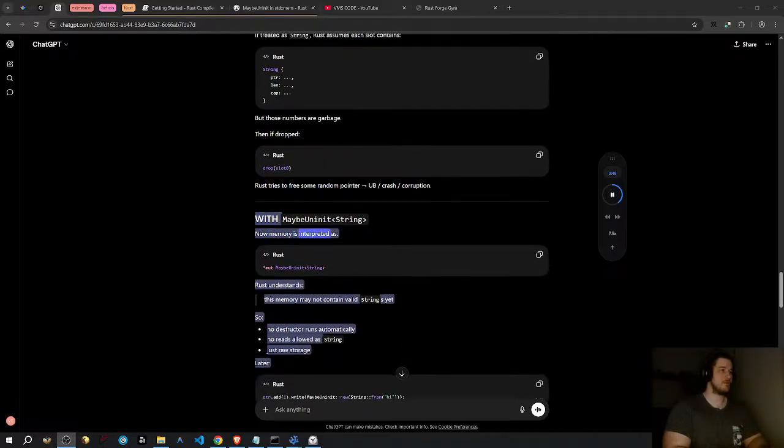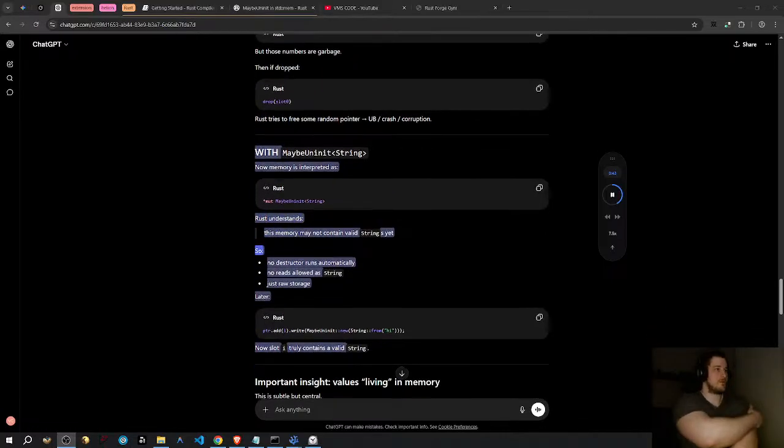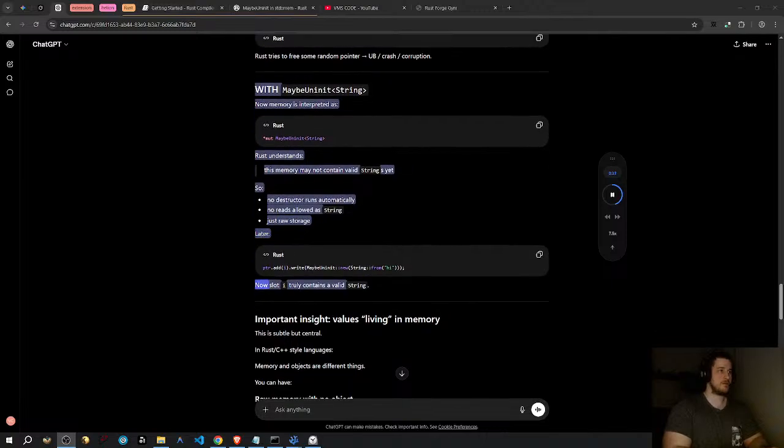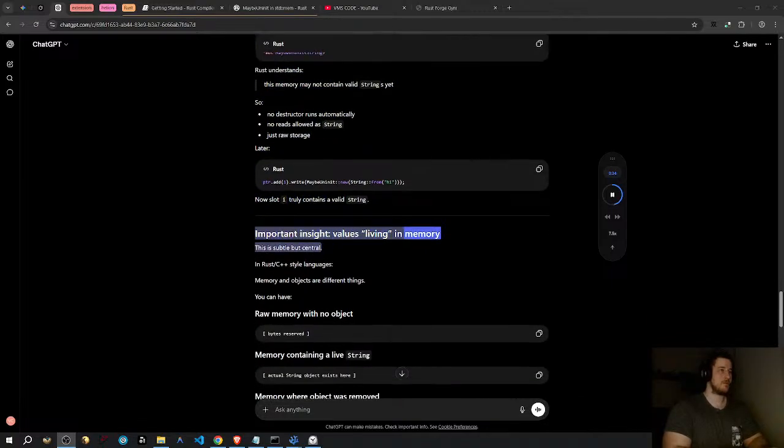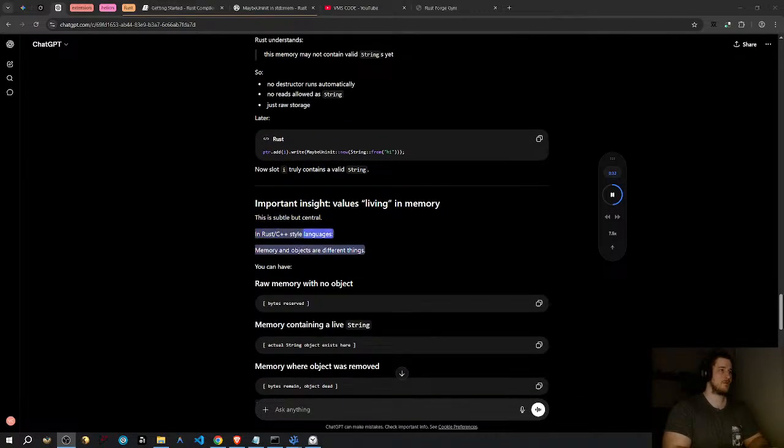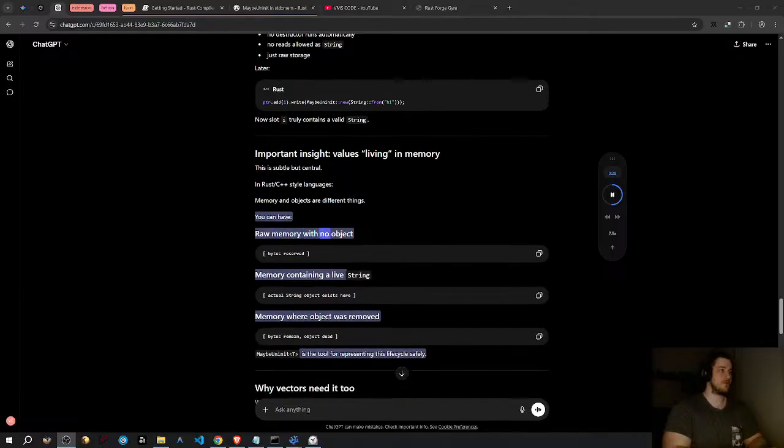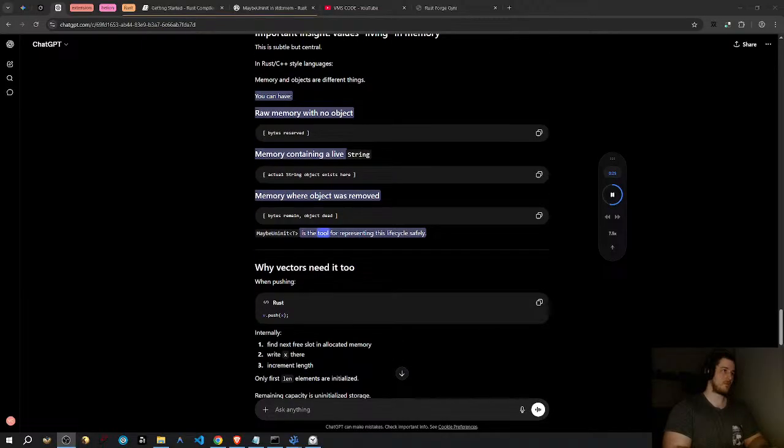With MaybeUninit<String>, now the memory is interpreted as Rust understands. This memory may not contain valid Strings yet, so no destructor runs automatically. No reads are allowed as String. You just draw storage later, and now slot i truly contains a valid String. Important insight: values living in memory. This is subtle but central. In Rust and C++ style languages, memory and objects are different things. You can have raw memory with no object, memory containing a live String, memory where the object was removed. MaybeUninit<T> is the tool for representing this life cycle safely.